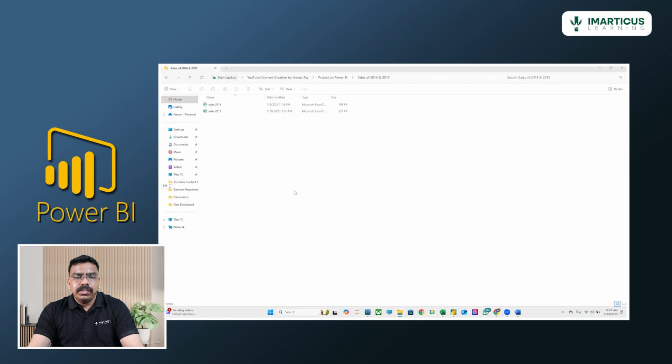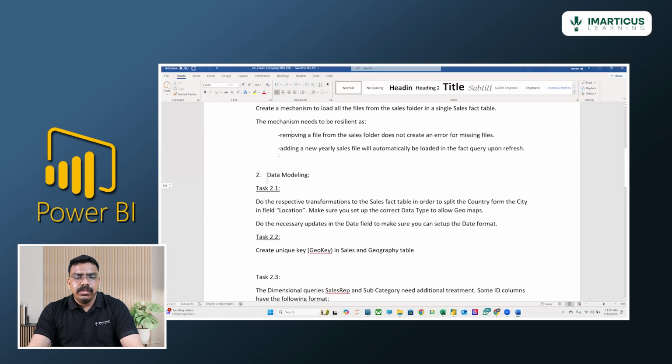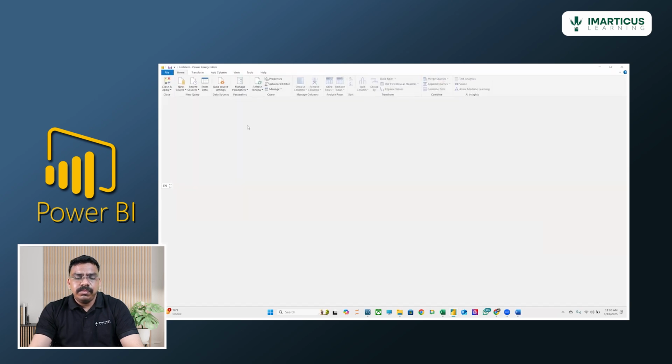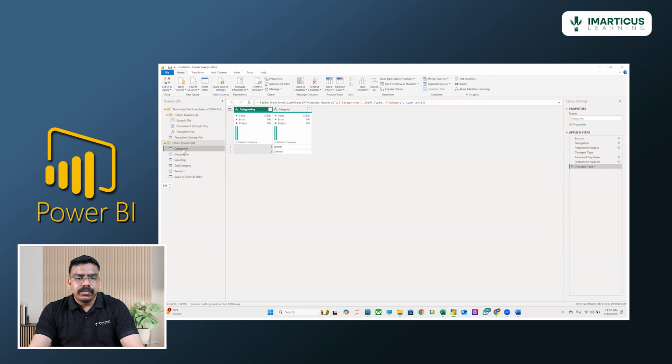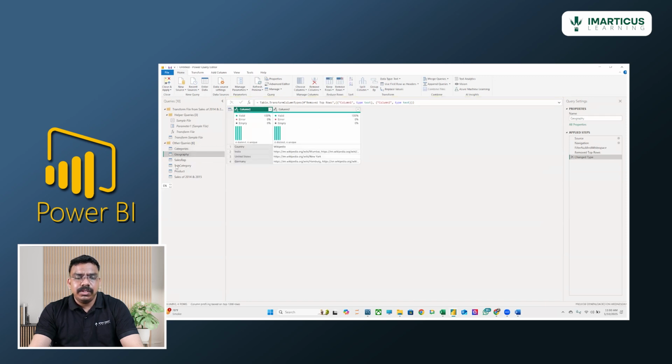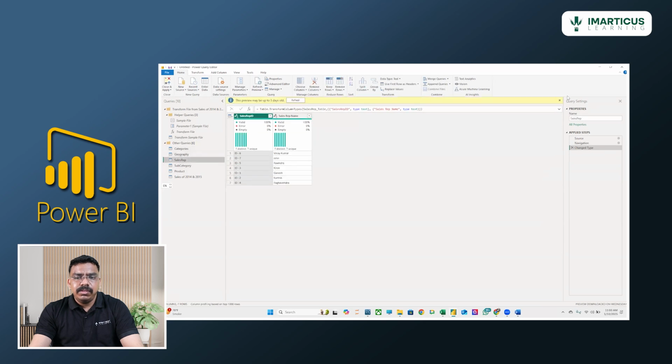So what are the changes that need to be done? I have clearly mentioned the first changes: till here we have loaded successfully. Now the data has to be modified. To modify your data, go to Transform Data, go to Category Table. Category Table is completely cleaned. That's good. Go to Geography Table. The Geography Table needs some modifications. We'll do it later.